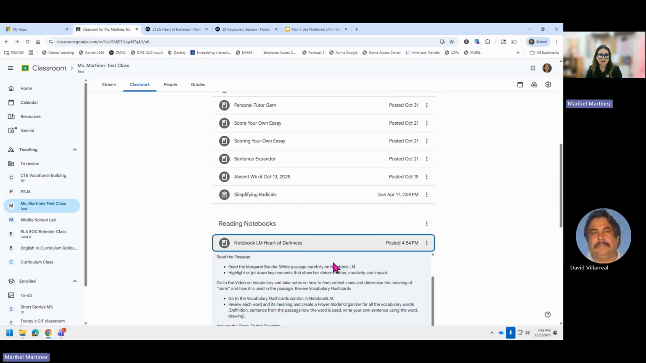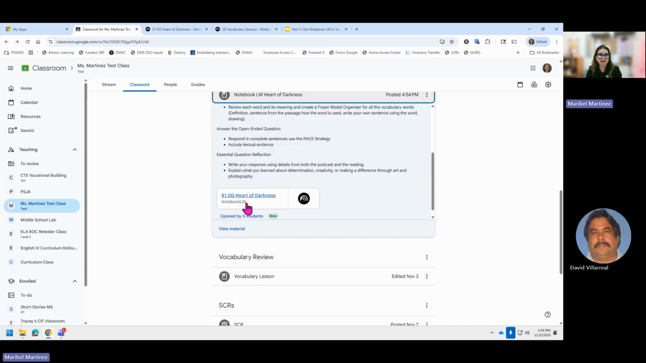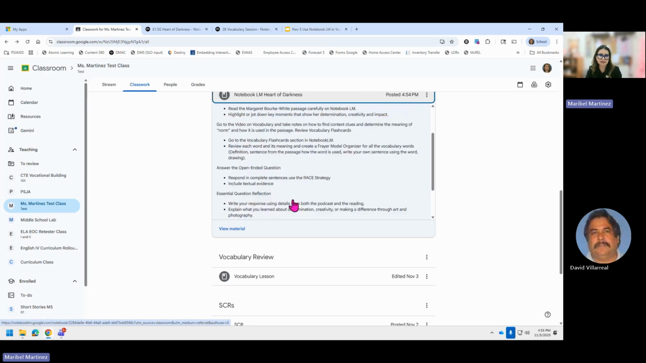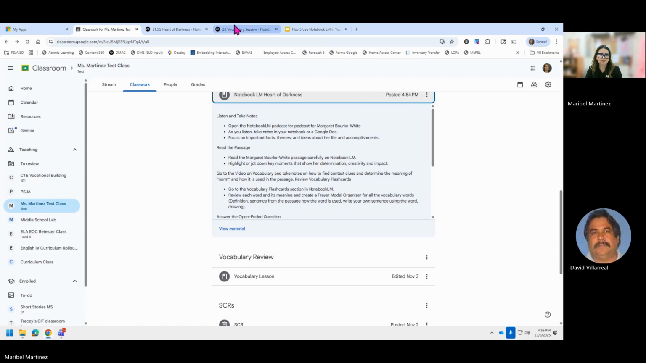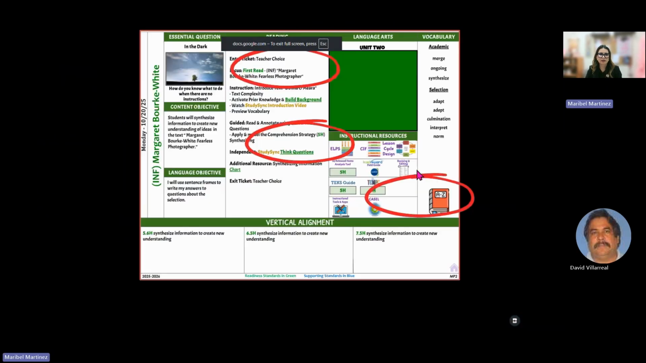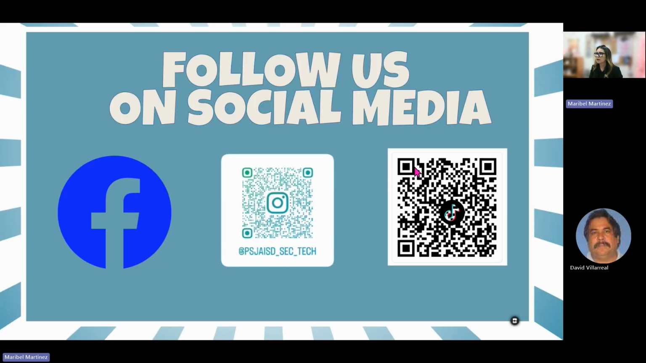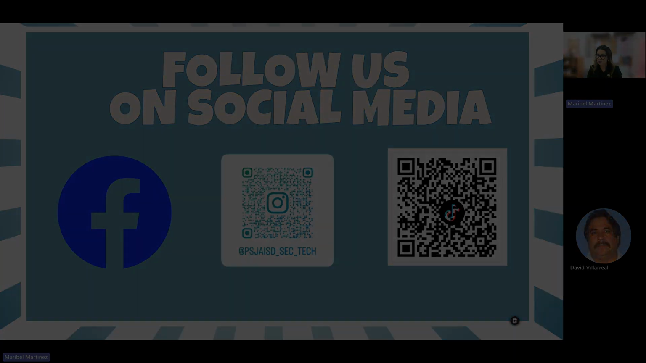And if we go back, you can see that it linked it. It has the Heart of Darkness, which is what I titled that notebook. And it even has the TEKS and the instructions. So again, this is how you would use NotebookLM for station rotation, blended learning, or any type of group work, or even if it's just for a student that missed a class, this is the way you would use it.